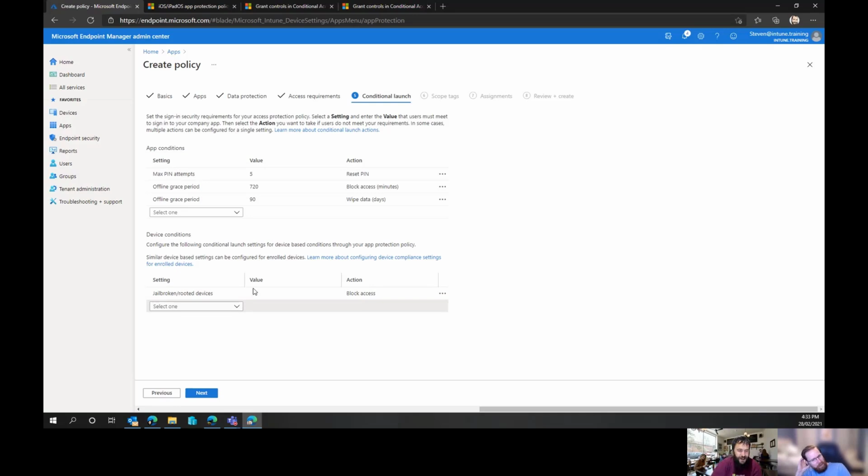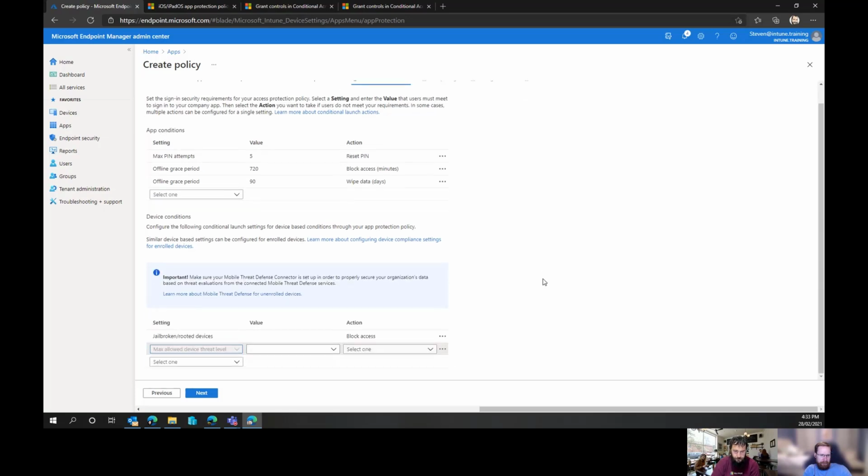It's interesting. Yes. So one of the things you can do here, and I wouldn't recommend it for unmanaged devices, is you can actually start talking about maximum allowed device threat level. This is where you can start leveraging the mobile threat defense devices protocols and say they must be secure. So we're going to say high, and we're going to block. If it doesn't meet that, we're just going to block access.